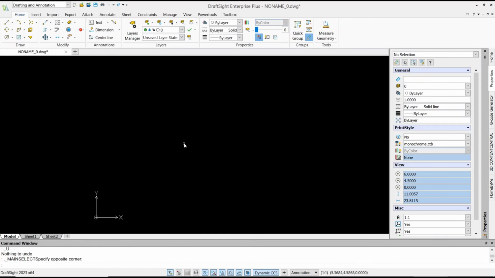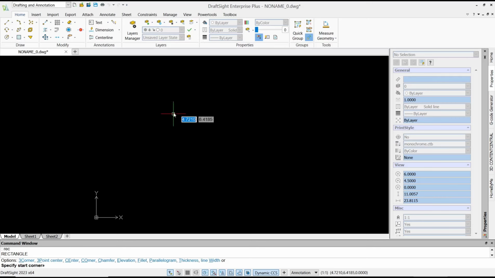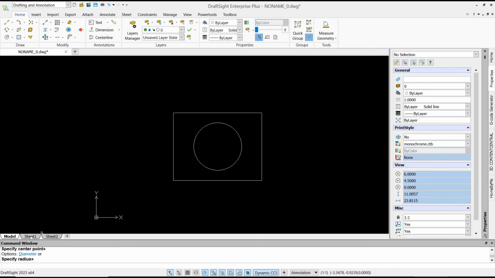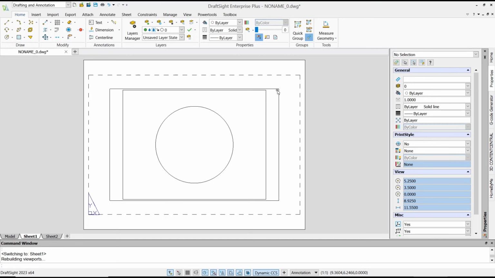Hello everyone, today we are going to learn a basic DraftSight tutorial: how to exit a viewport. For example, I will draw a rectangle and you can draw a circle. Go to the sheet and it will automatically show in the viewport.